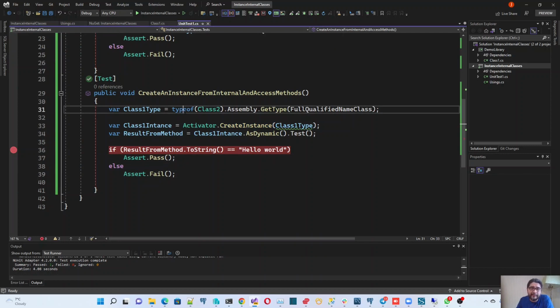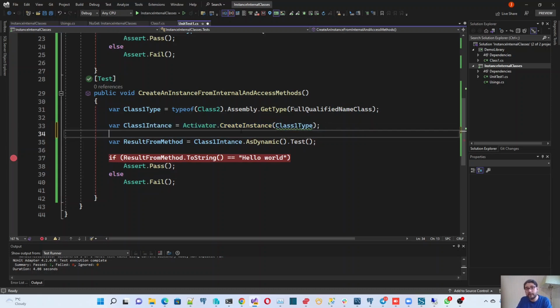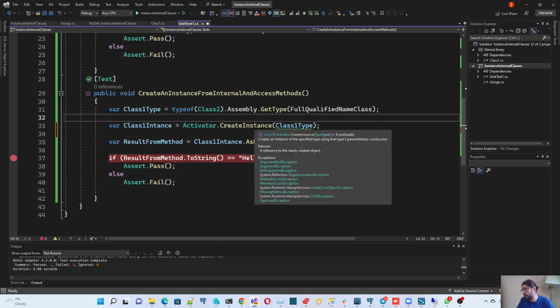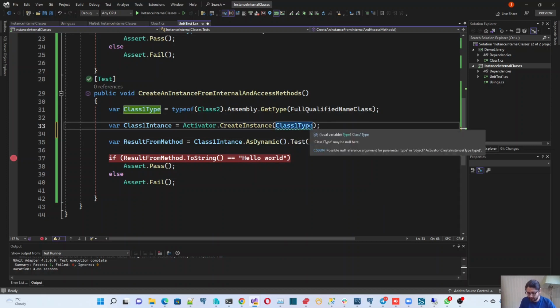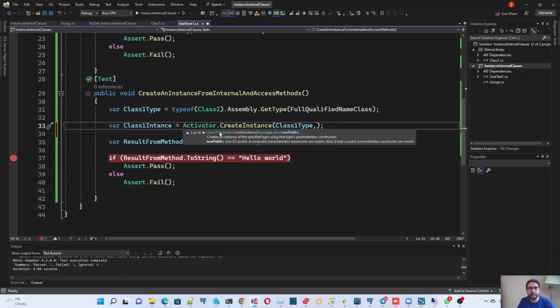Okay, so we resolve, again, the same trick. We use any class on that assembly to resolve the assembly. Then we get the type by using the fully qualified name. And then in this case, this will be different maybe in your case, depending on the constructor that you're using. In this case, I'm not using any constructor. It's like an empty constructor. But if you put a comma here, you see that you can pass, I think, an array of objects, which should match the signature of the constructor.